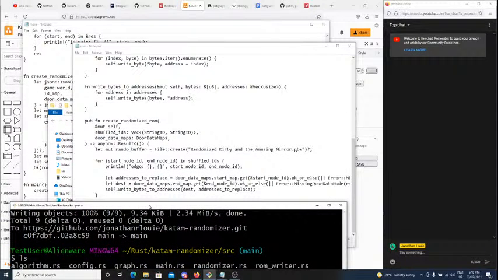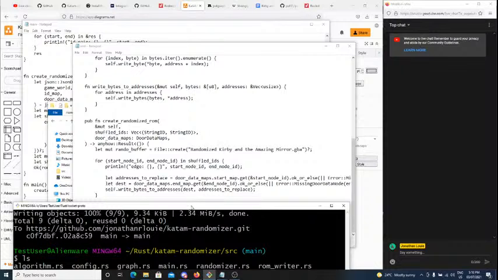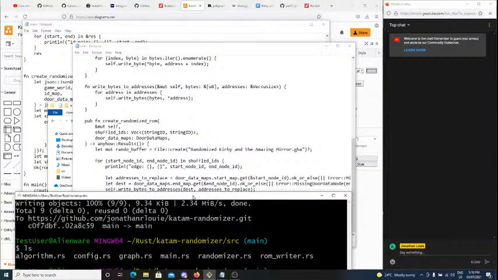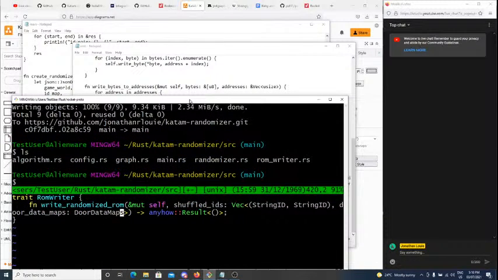Ideally, I'd like to have everything compiling. So yeah, door data maps should be part of the config module. I'm going to probably work on that next. I think that's pretty good.